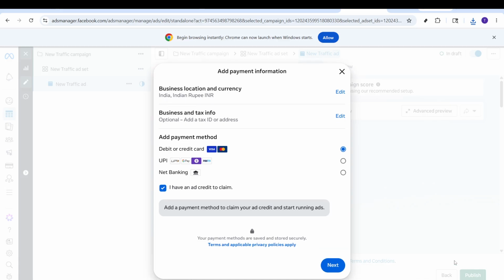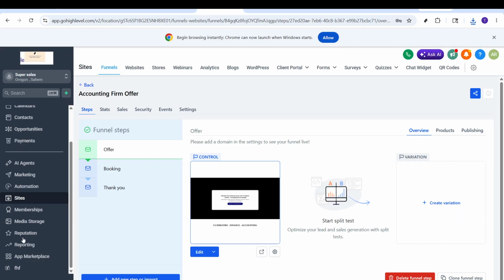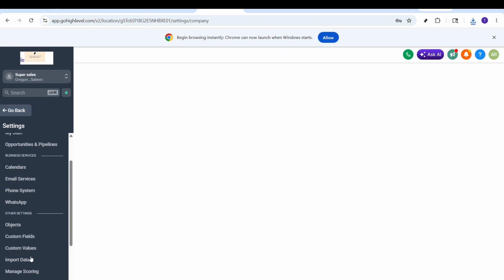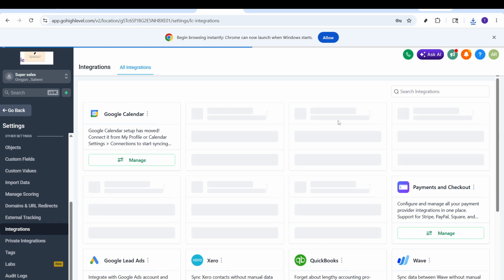With your Facebook lead ad up and running, you're ready for the next phase. Now let's move on to connecting Facebook to GoHighLevel. Open GoHighLevel and in the bottom left corner, click on Settings. Navigate through the left side menu and scroll down until you see Integrations. Here you're looking for the Facebook Instagram card. Click Connect. A pop-up will appear asking you to log into your Facebook account and to grant the necessary permissions.